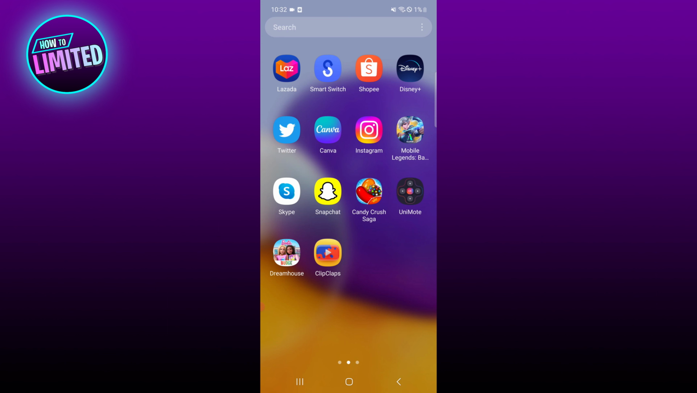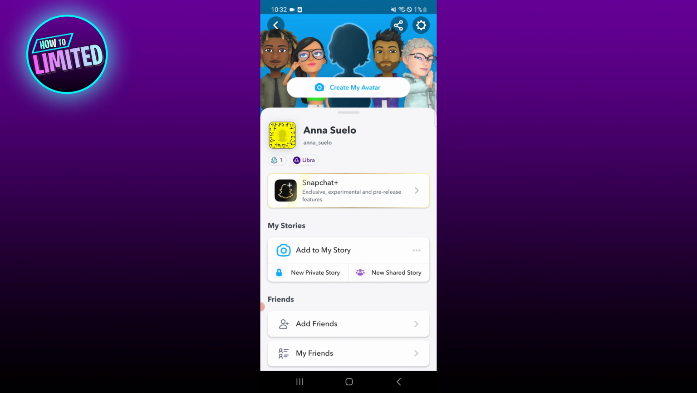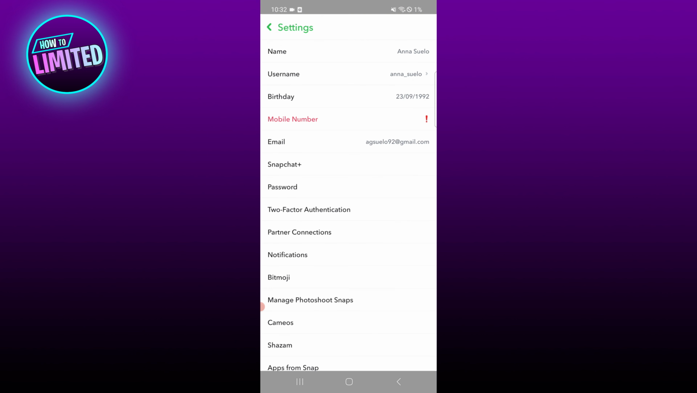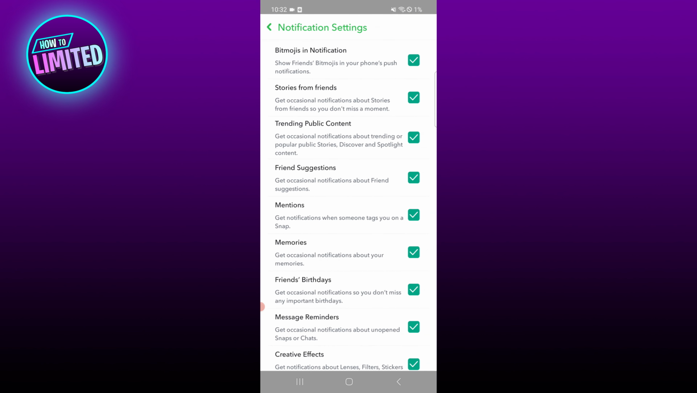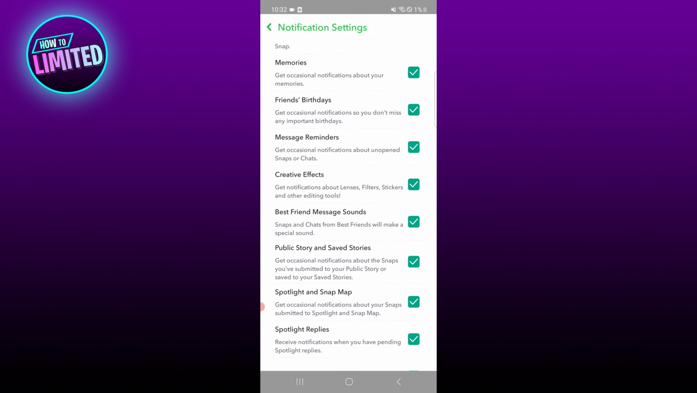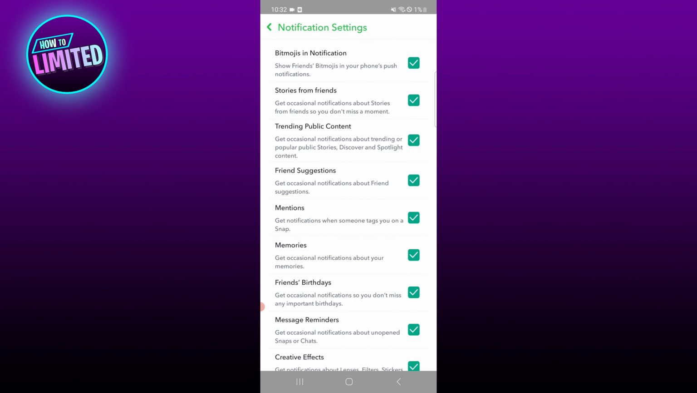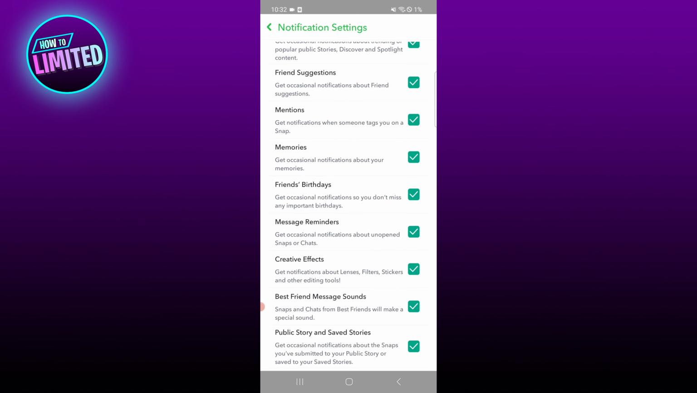First of all, open Snapchat. Tap on your profile picture at the top left. Then tap the icon at the top right to open settings. Now tap on notifications and make sure the enable notifications option is turned on. This is where you can pick and choose all the things you wish to be notified about.